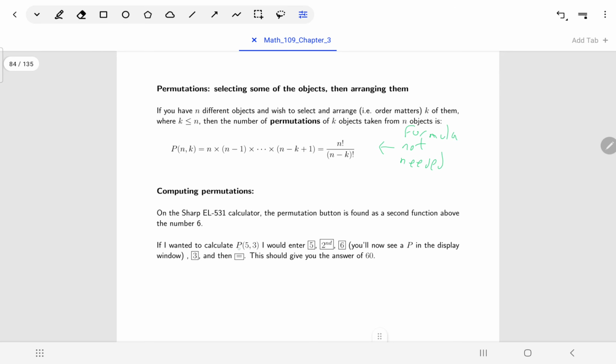So if I wanted to compute P(5,3), so if I had 5 books and I wanted to select 3 of them and then arrange them on a bookshelf, and I wanted to know how many ways there were to do that, that would be P(5,3), and I would enter that as 5, second function 6. When I do that, that's when the P shows up in the little display window. And then 3, so my display window will say 5P3, and then I'll hit equals, and it'll tell me 60.